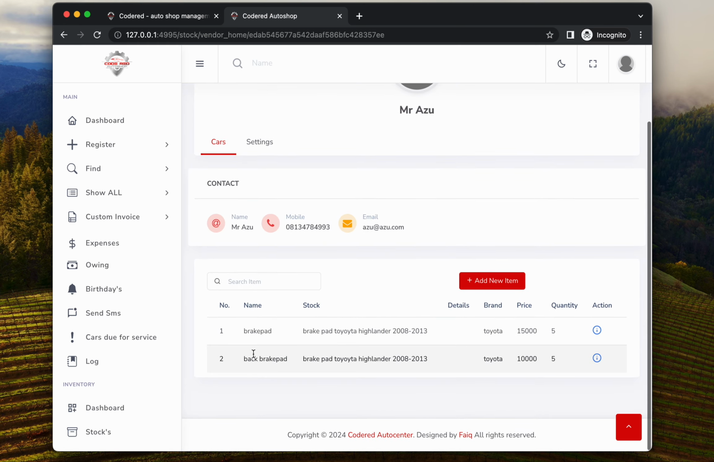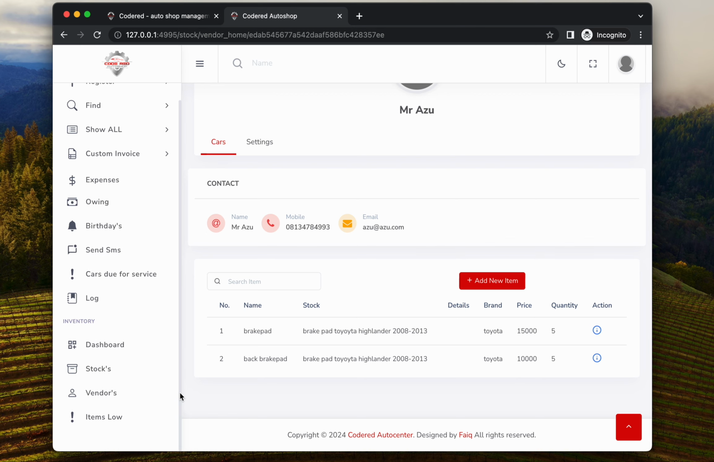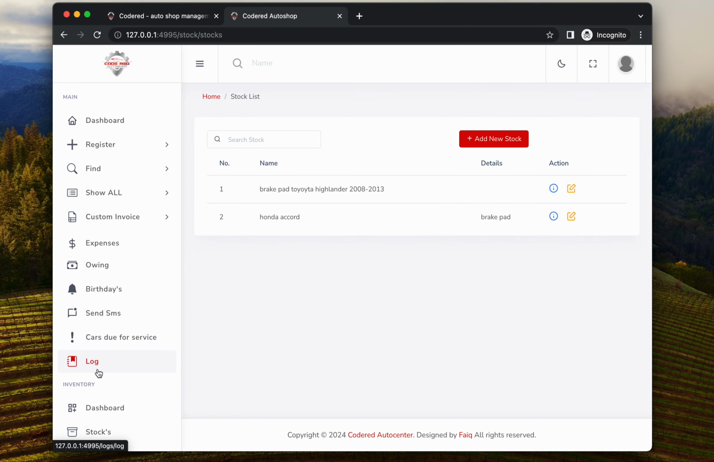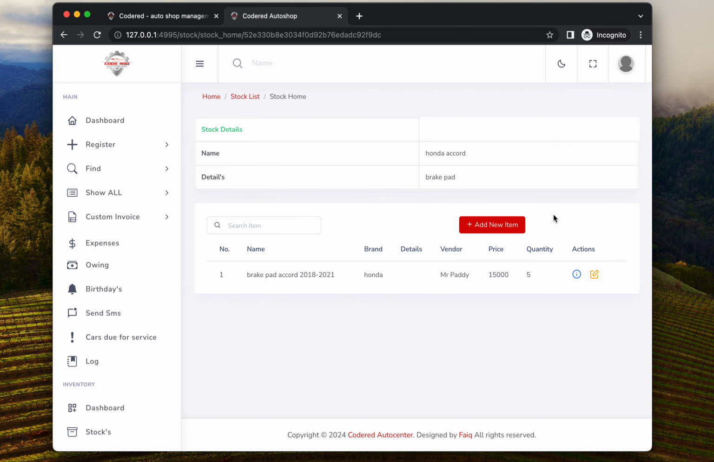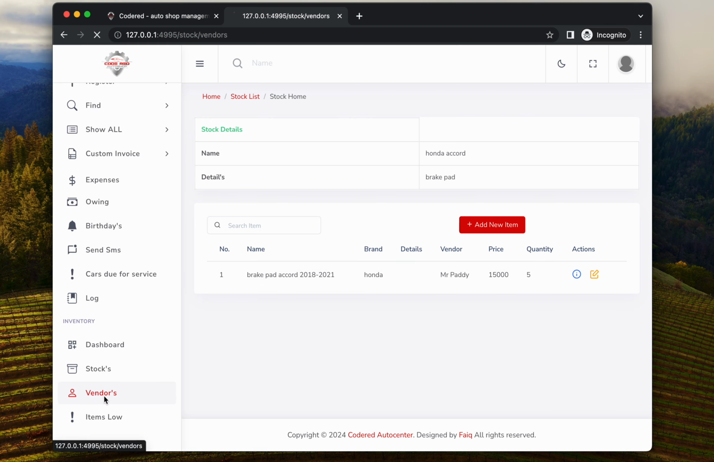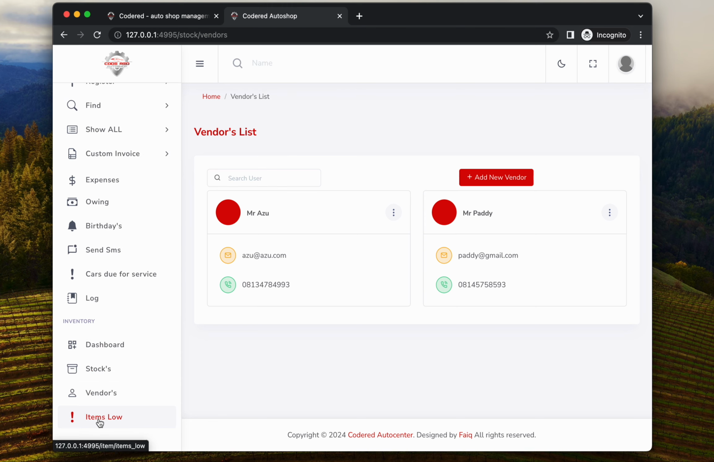That is the price, he has this one, this is the price, and this is the quantity he has with us. You can go into stocks. You see Toyota under Accord. Into stock, you can then see the different items that we have under Accord and the vendor that's supplying the items. So you can see vendor lists and items that are low.